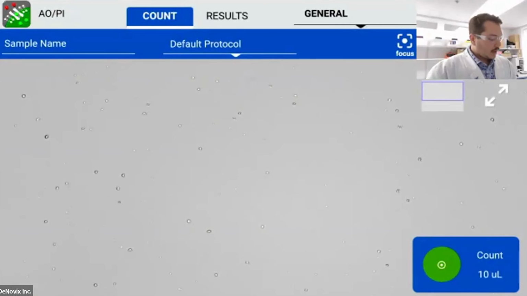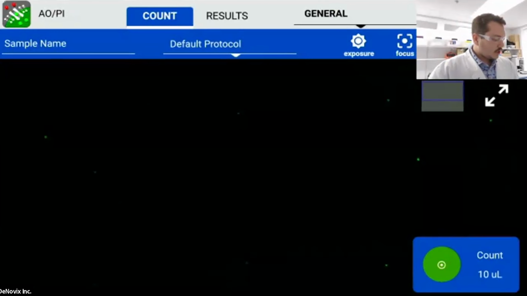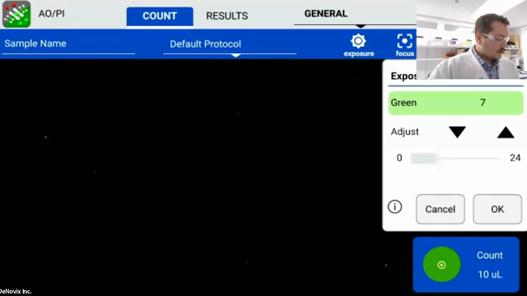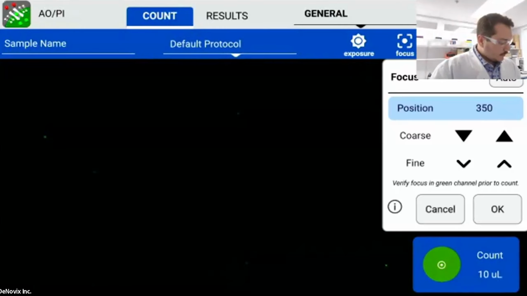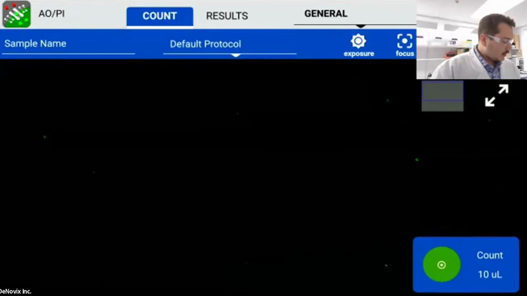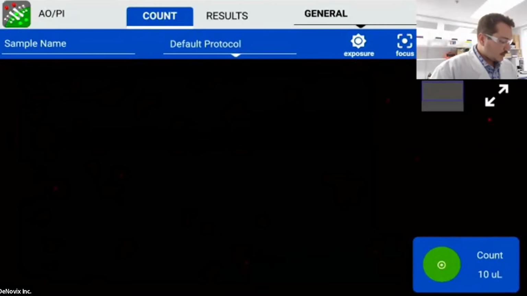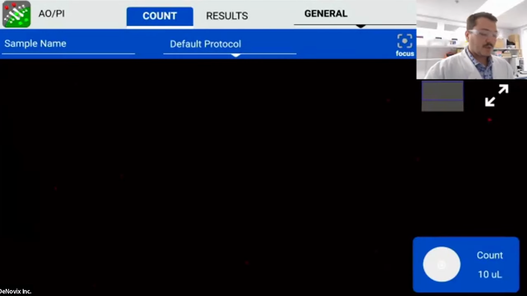With AOPI, we have 3 different channels just because it is fluorescent. We're first going to go on the green channel and check the exposure. Again, there's an information button here, and the focus in the green channel. Then we're going to move over to the red channel and make sure that the exposure is set properly as well, and only the exposure. Everything is set, and now I'm going to press count.